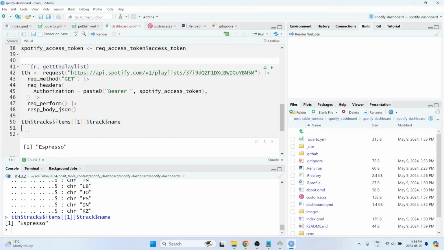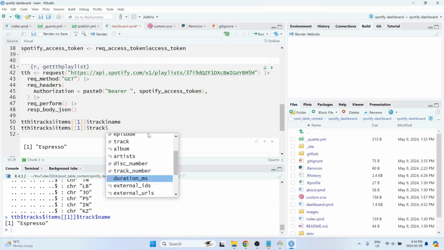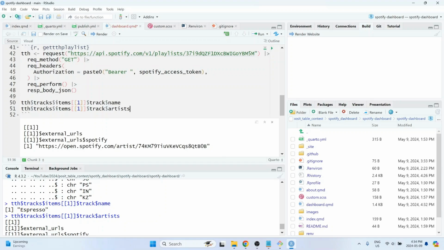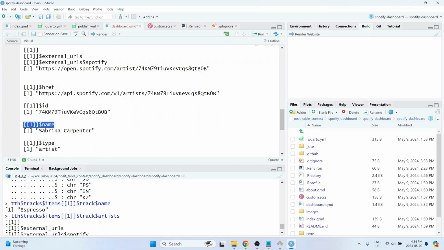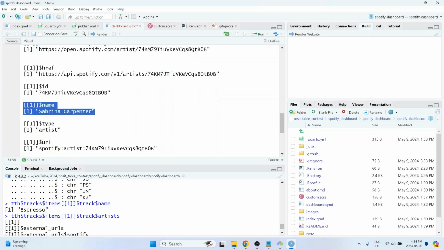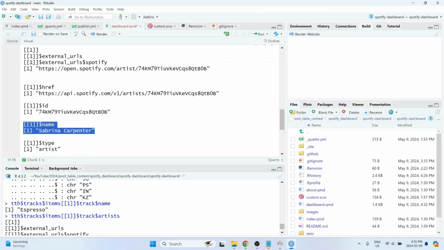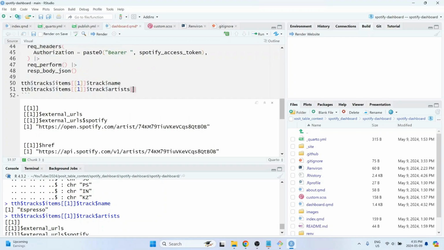If I wanted to know the artist of that song, I could replace name with artists. And when I run that, it only has one element because there's only one musical artist on this song. And that artist's name is Sabrina Carpenter. But if there was more than one artist, that would show up here. But if we want the name of just the first artist, then we could access the first element of the artist list and then extract the name.